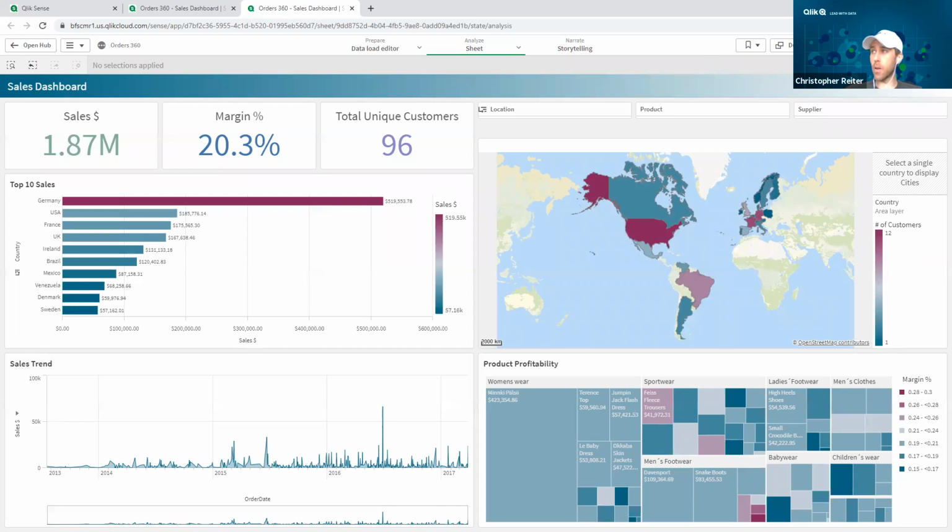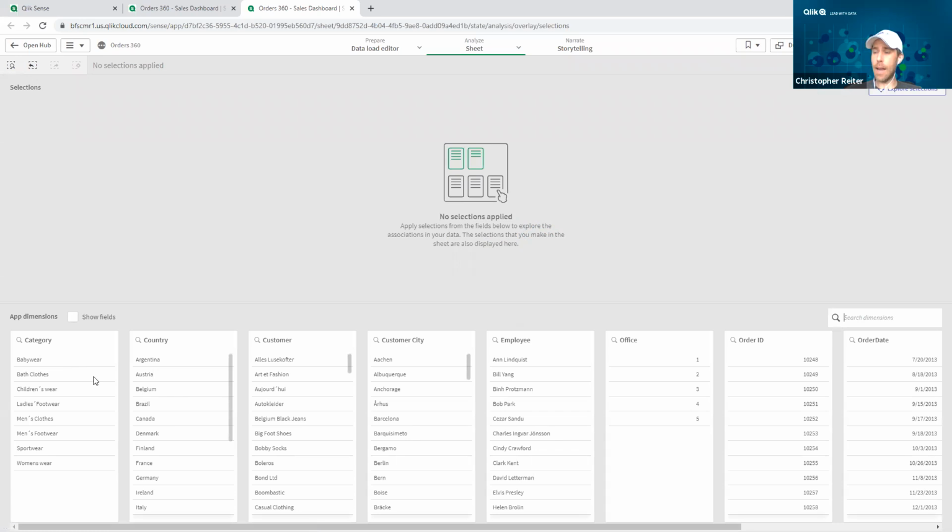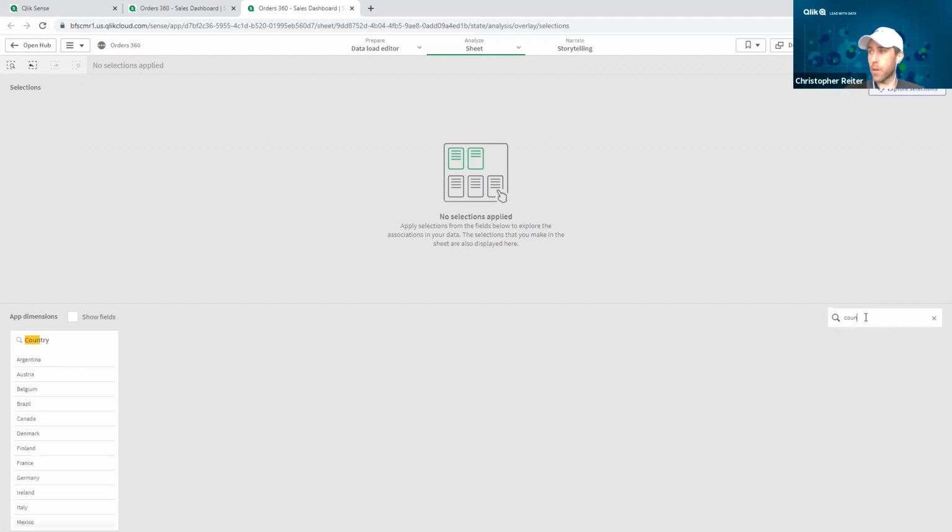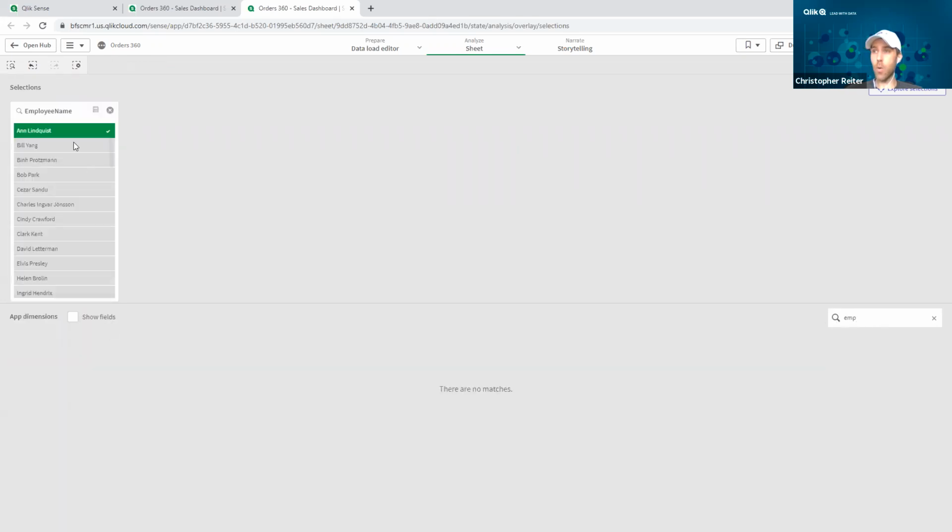So I can come over here in the selections tool, open it up, and now I have my entire world of data, whatever's been loaded into this Qlik application, available for me to select and filter on. So for example, if I want to find a particular country, which we do have country on this dashboard, but just to illustrate an alternate way to find that, I can search for country and I can filter by a particular country just by clicking on it. Something we don't have on this dashboard is employee. So maybe I want to see what the sales are for a particular employee. So I can search for my employee dimension. I can pick a particular employee or employees.